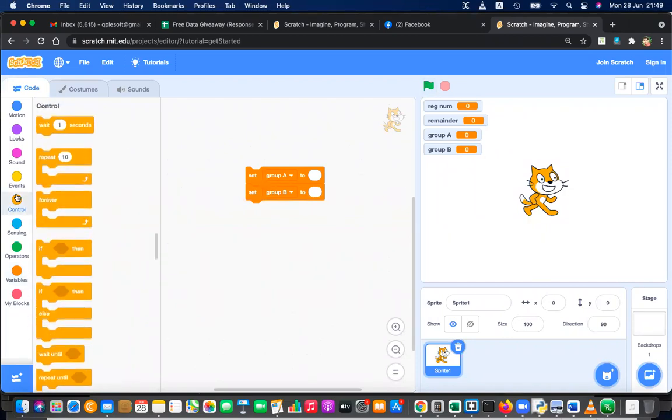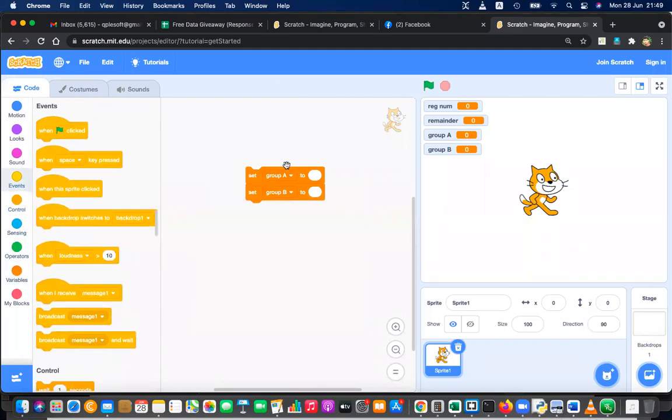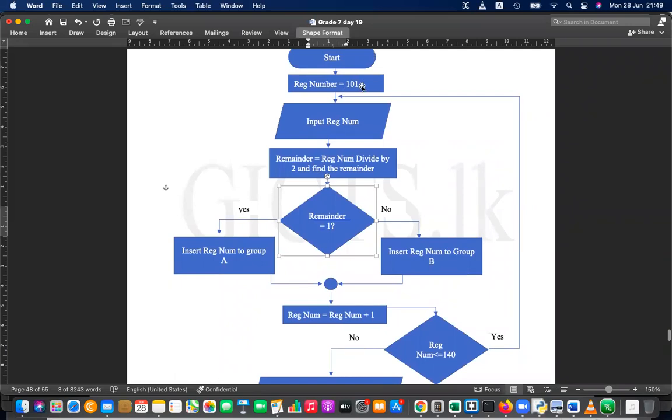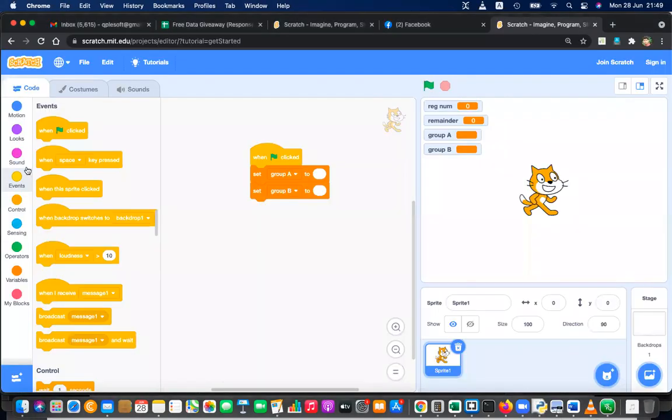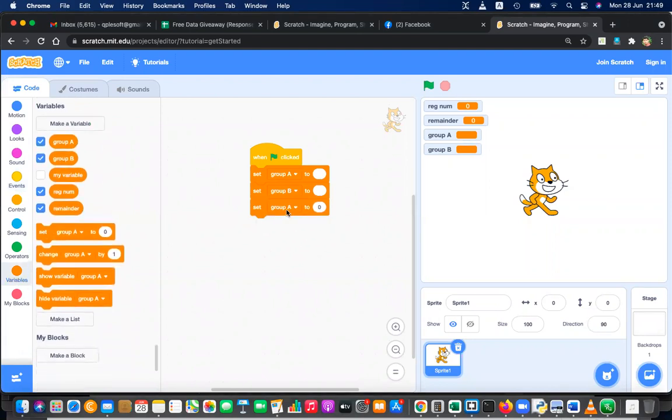And when you click the flag, group A and group B need to be empty, not even zero. Zero may be empty. Here is empty. Right? Then what I have to do? I'll go to the code and see, okay, then registration number is 101. That I have to tell. Set registration number to 101.